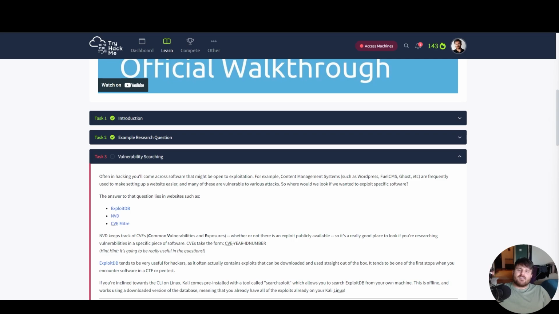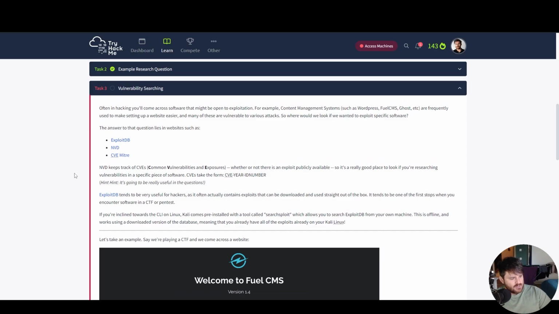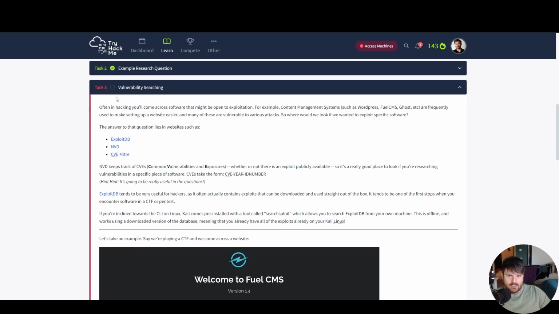Today we have task number 3, vulnerability searching. This is something really important that you will do in a position such as application security engineer. Often in hacking, you'll come across software that might be open to exploitation. For example, content management systems such as WordPress, Fuel CMS, Ghost, and so on are frequently used to make setting up a website easier, and many of these are vulnerable to various attacks.